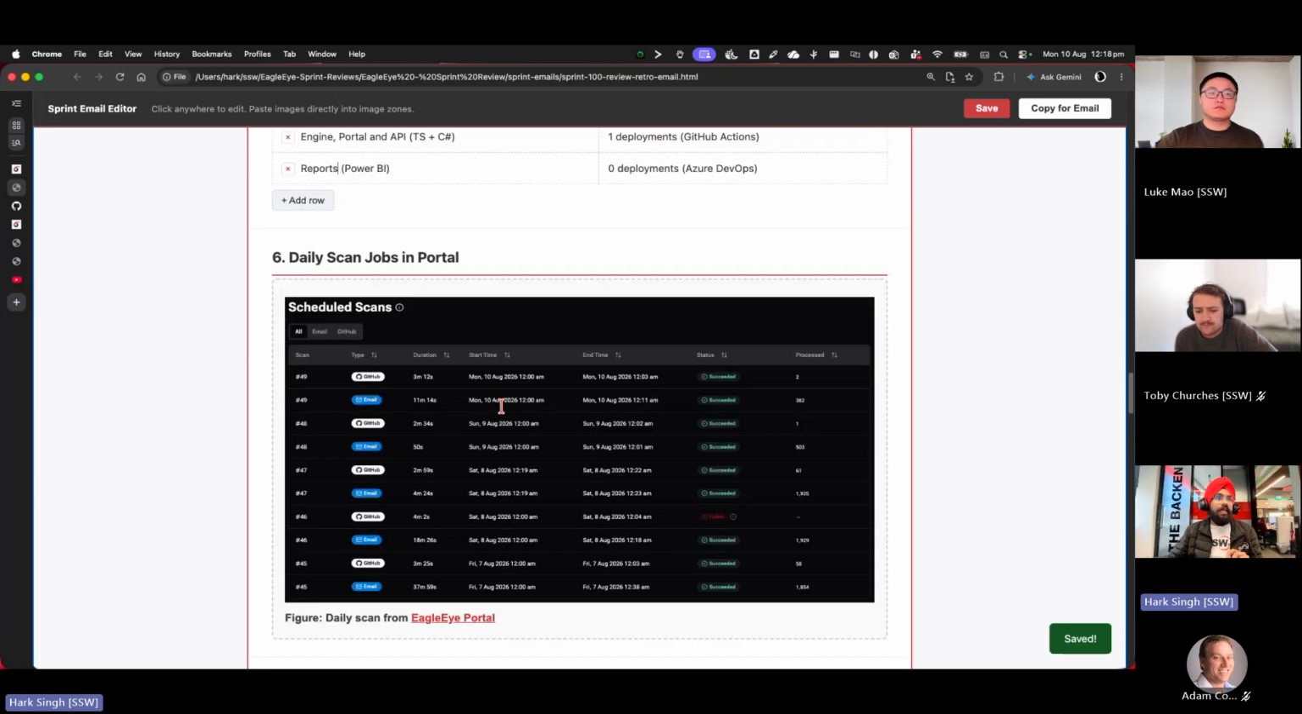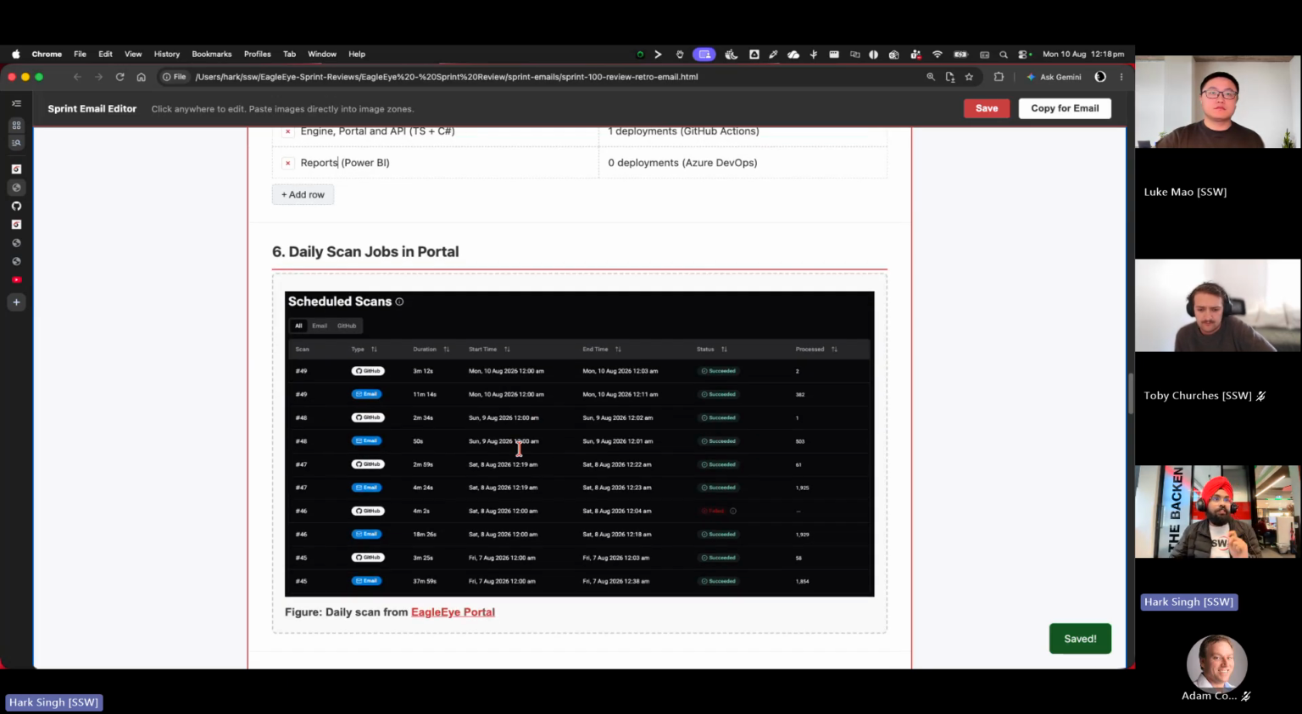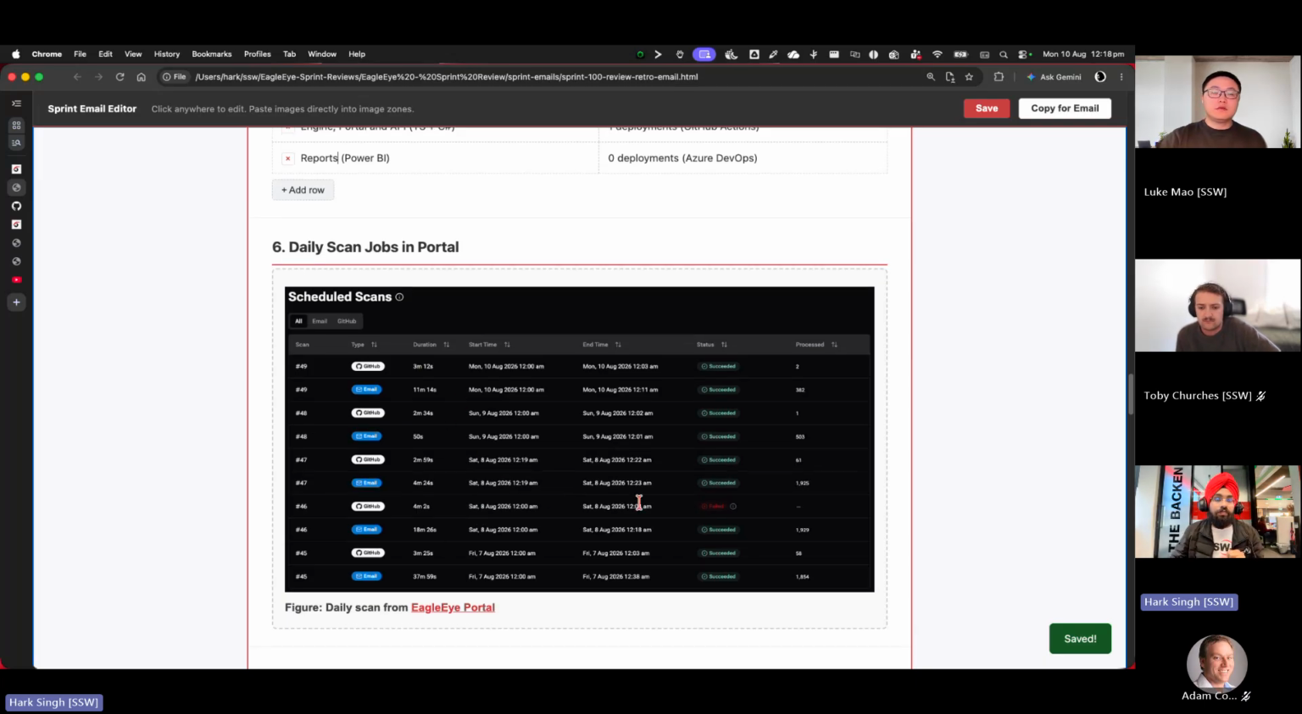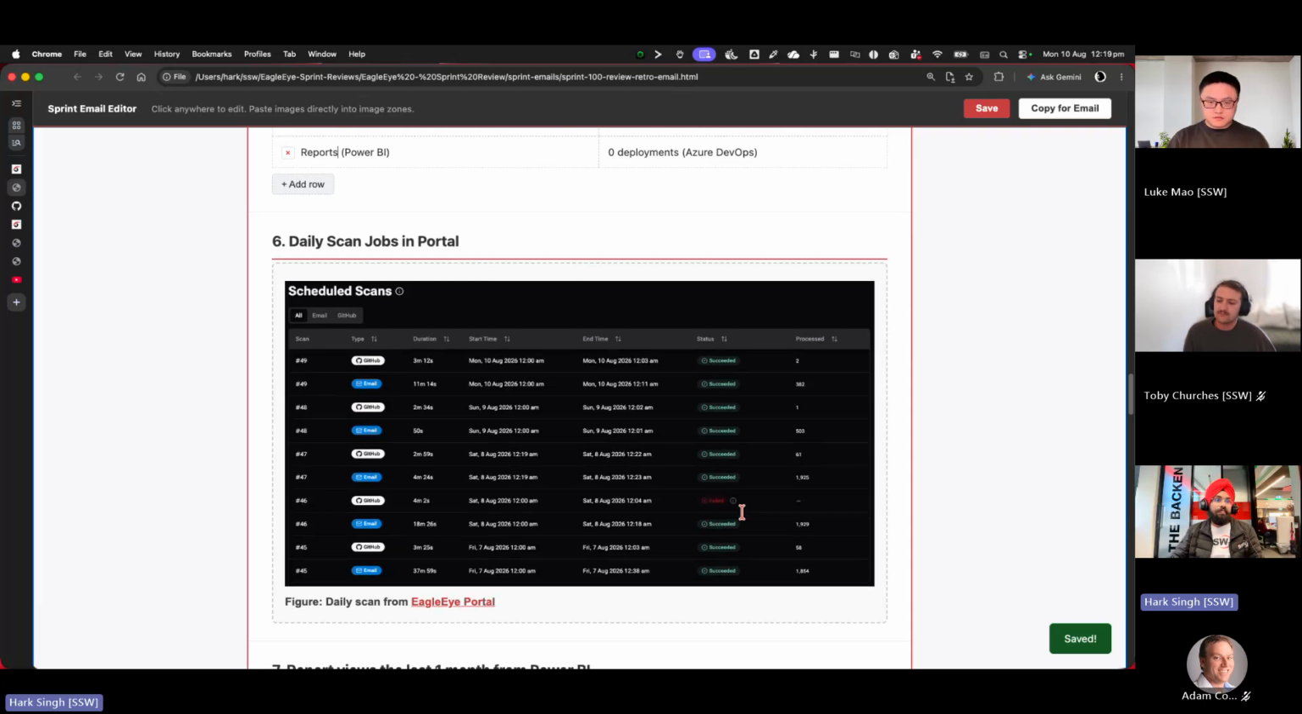Moving ahead, daily scan jobs in the EagleEye portal. You can see the last 5 days of data, and all the scans succeeded, except you will see this one failed for GitHub. The reason is that the logic PBI is merged, but we haven't released on Friday. So that's why on Saturday there was 1 failure. But once we release a new version, this will be resolved as well.